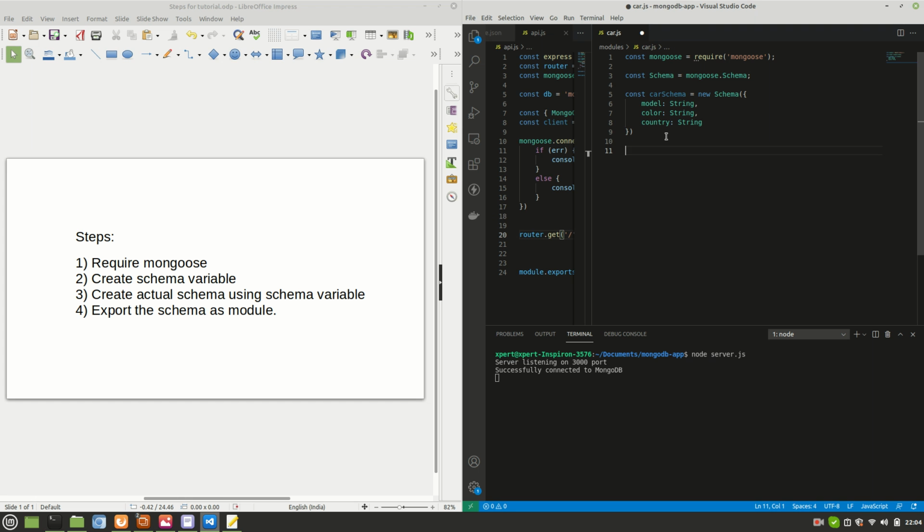Now the last step is to export the schema as a module. So require mongoose, we have done here. I'll just add it here itself instead of removing. This was our step 1. Create the schema variable, this is 2, and this was 3. Now the fourth point is to export the schema as a module so that it can be imported and required in other files also in the same project.